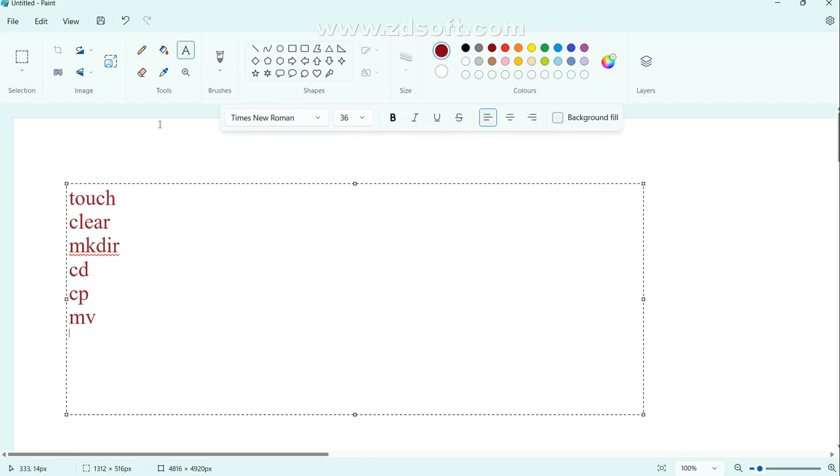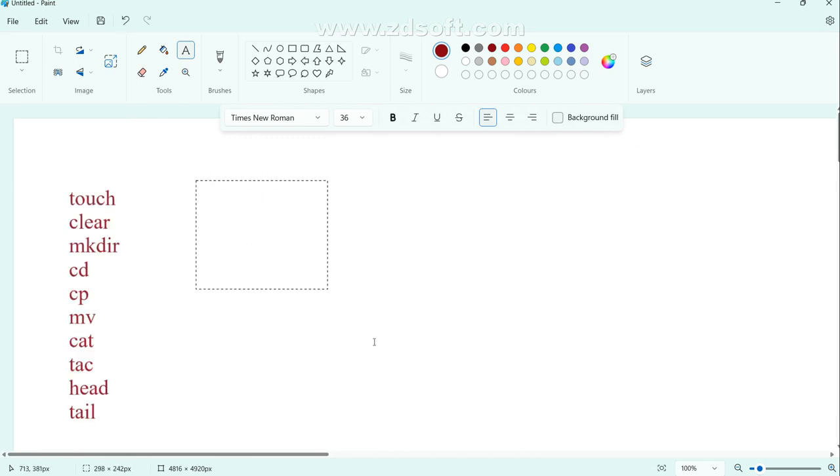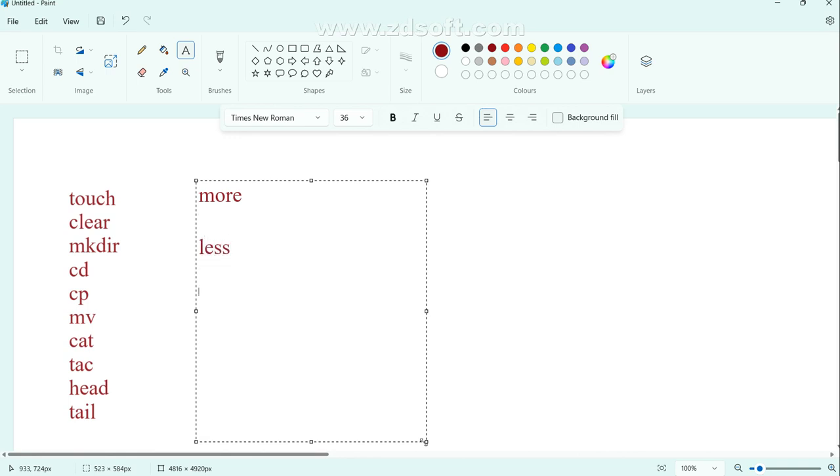Yeah, good. Cat command, right. Yes, next. Even the cat command we use. Even the head command we use. Even the tail command we use. Next, in the same way, more or less, right? More command we use. Less command we use. Even a grep command I use, grep at least.